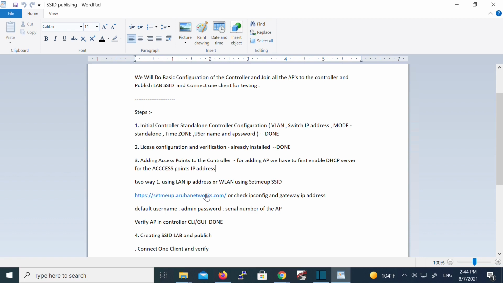This wireless SSID: once we switch on the 503H AP power, then the setmeup.arubanetworks.com SSID will be broadcast. You can connect to that SSID using your laptop. Default username is admin, password is the serial number of the AP. Once you log in, first it will ask for the country code. The country code you should keep the same as your controller.